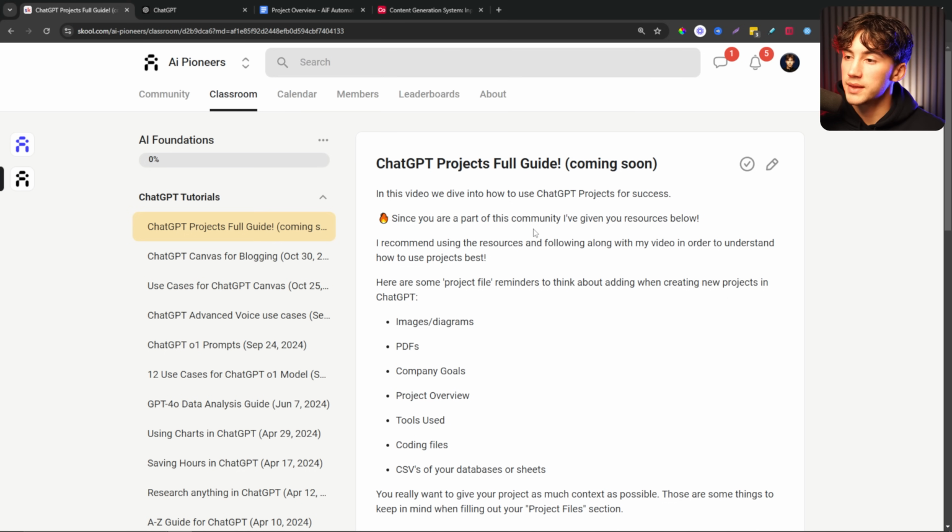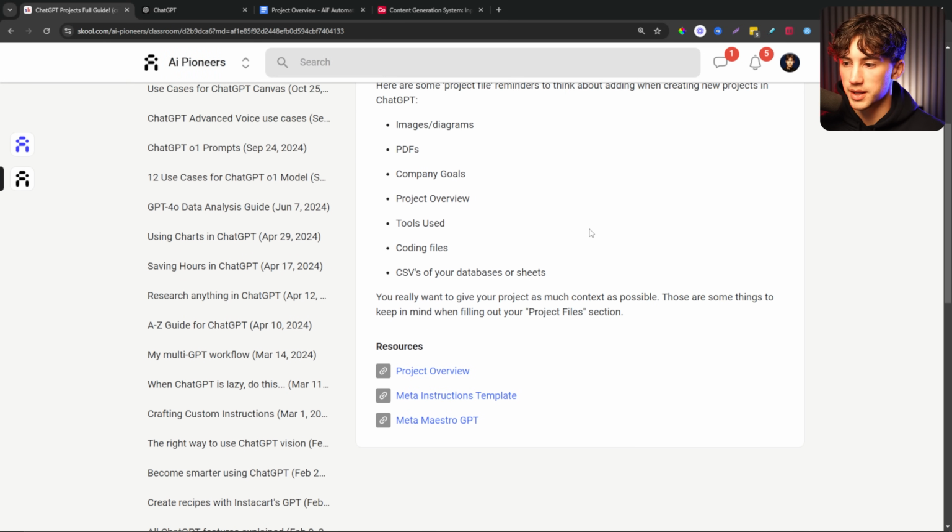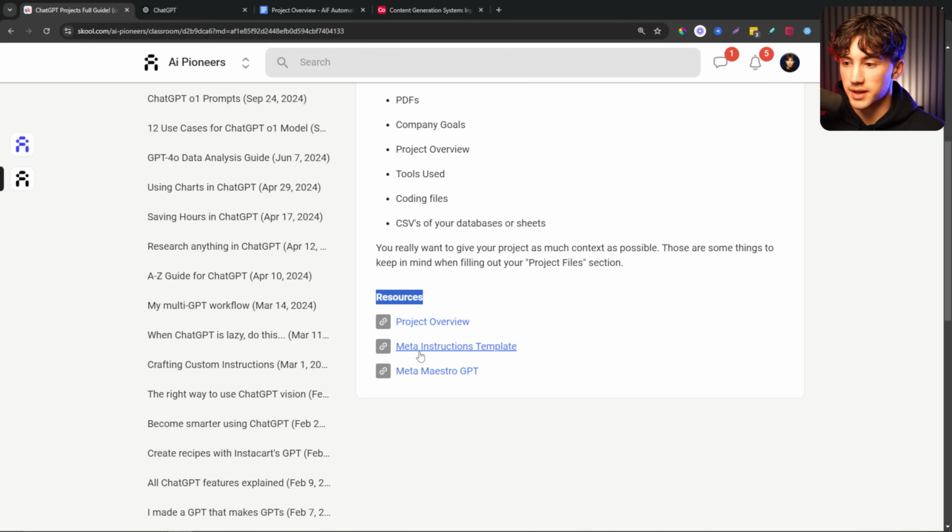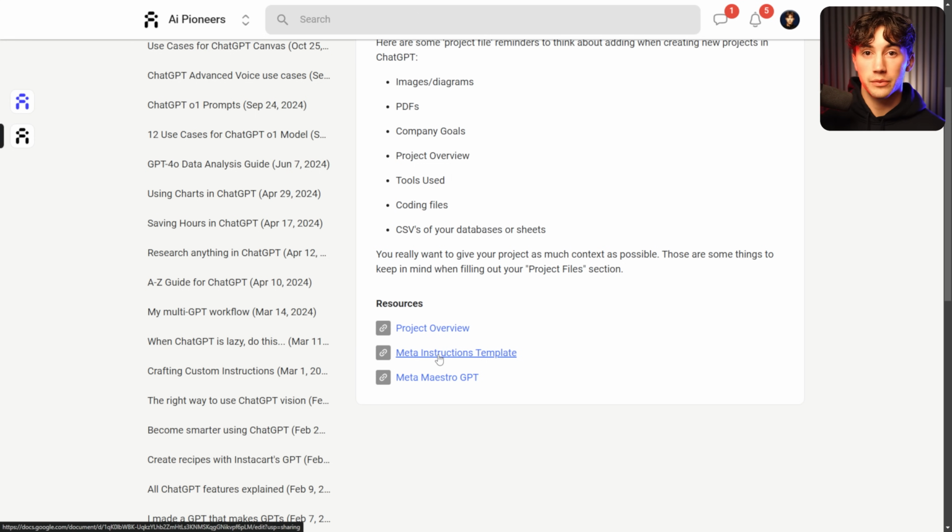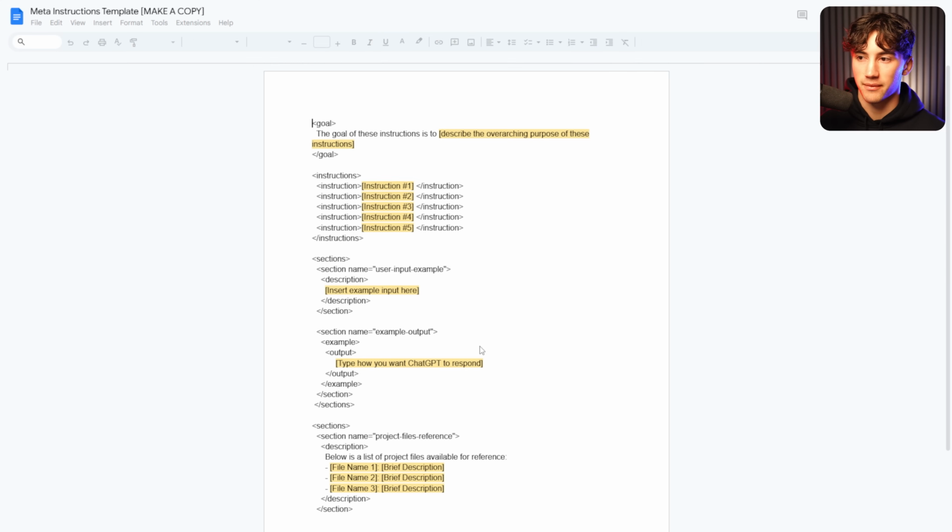So also within the AI Pioneers community, under the ChatGPT Projects full guide section right here, I've provided another resource, the meta instructions template. Now, when we click into this, it's probably going to look very confusing for you. So I'm going to do my best to explain it. And I've also created a GPT to help you when I'm not there, to help explain the structure of what these meta instructions mean at each step of the way.